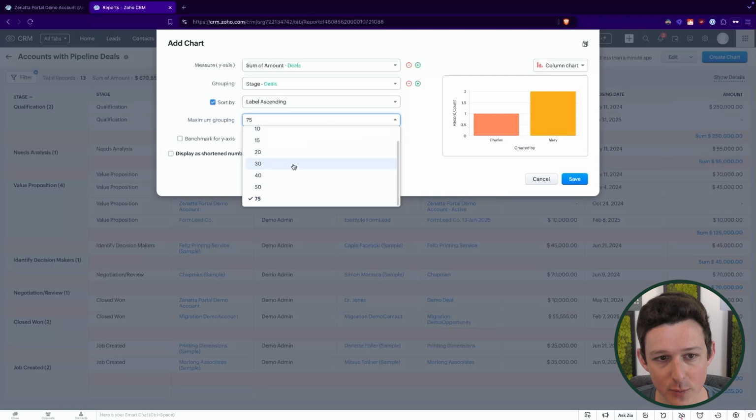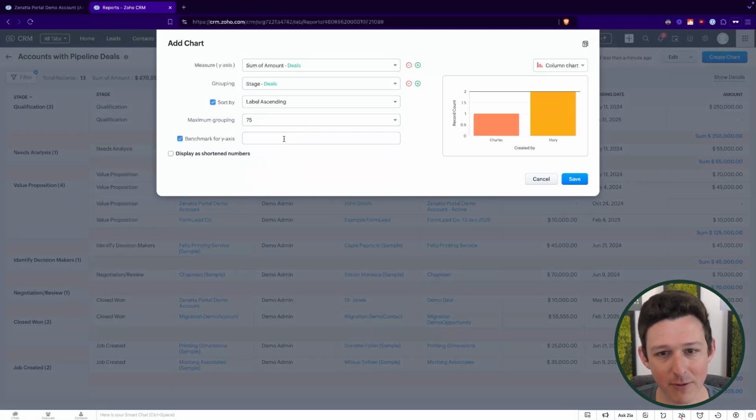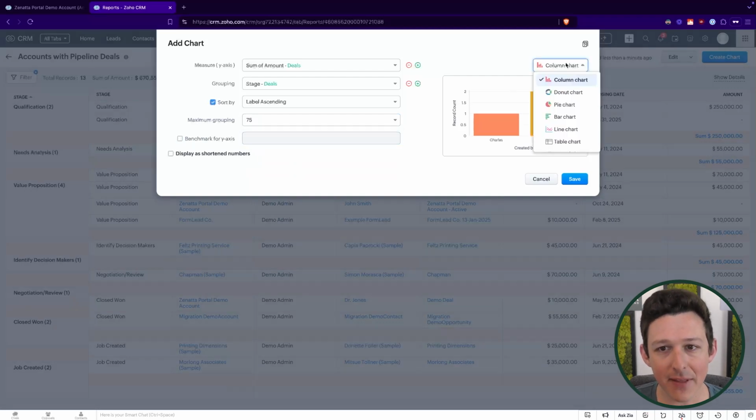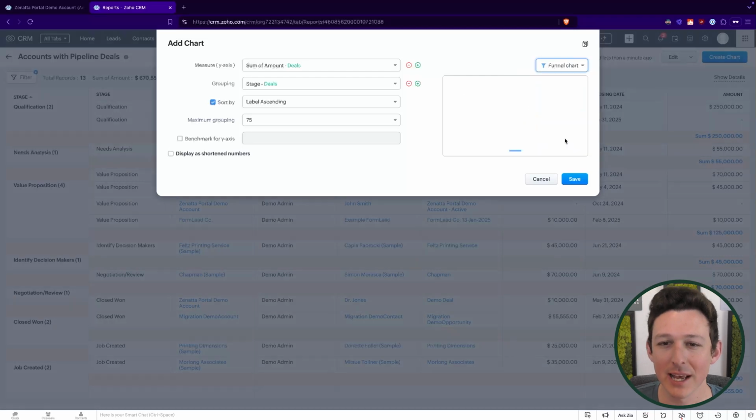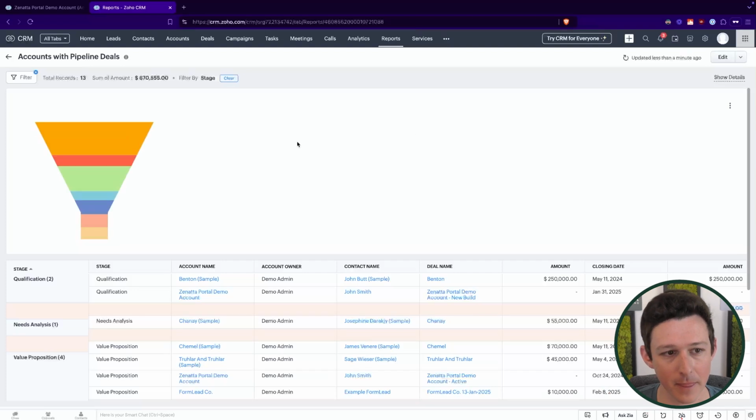Down below, we can determine what our grouping should be. If we want to have a benchmark, like how much we want to have in each of these categories, we can add that here as well. And then over on the right, I can determine what type of chart I want this to be from a visualization perspective. So do I want to look at columns? Do I want to look at a bar? Do I want to see funnels? In my case, I think about this as kind of a funnel chart. So I'm going to use that for our reporting.